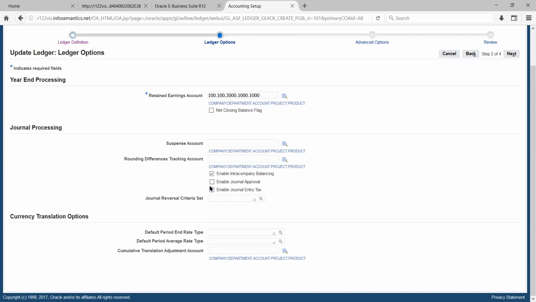Apart from that, we have two other options as well. The approval: if I want approval for the journal that is created in the system, I can enable this option. And then we have a reversal criteria, which we will not customize, so I'll just use it as it is.